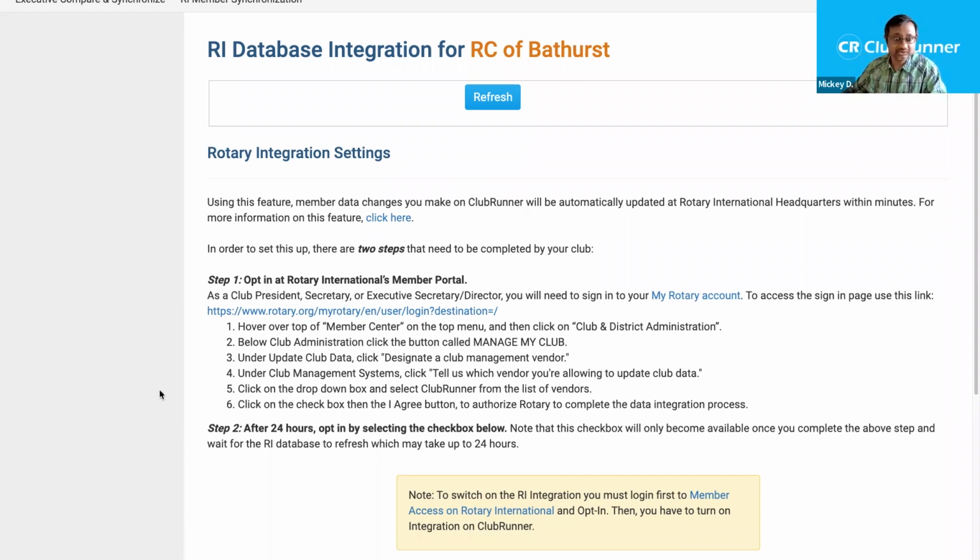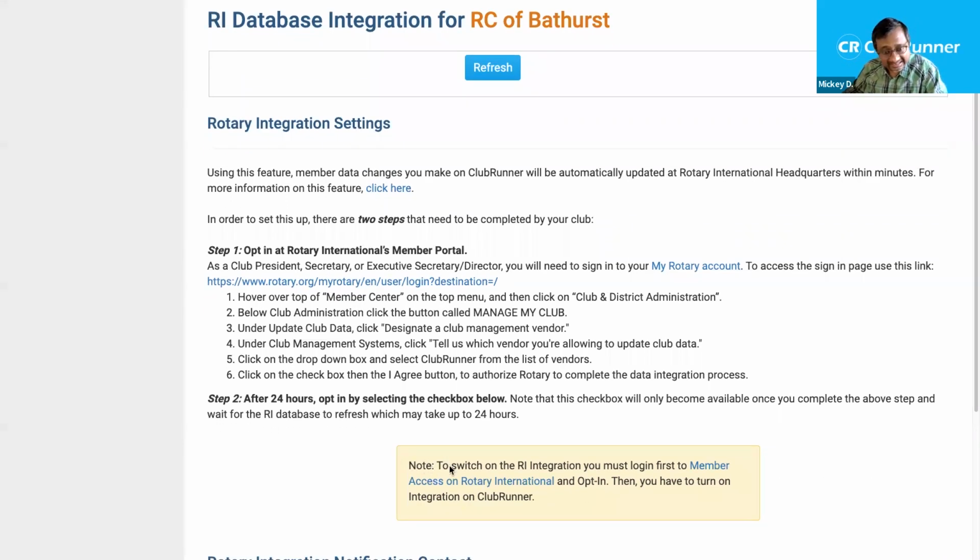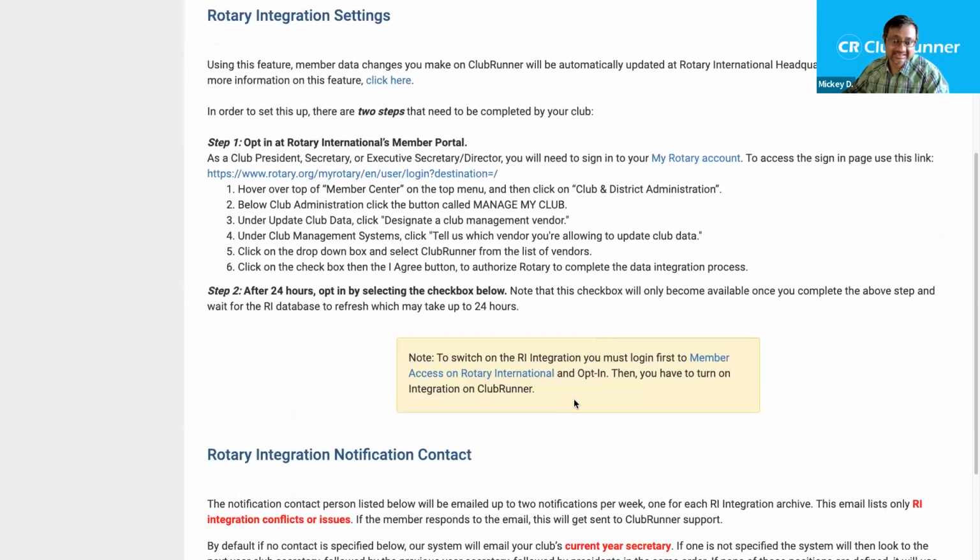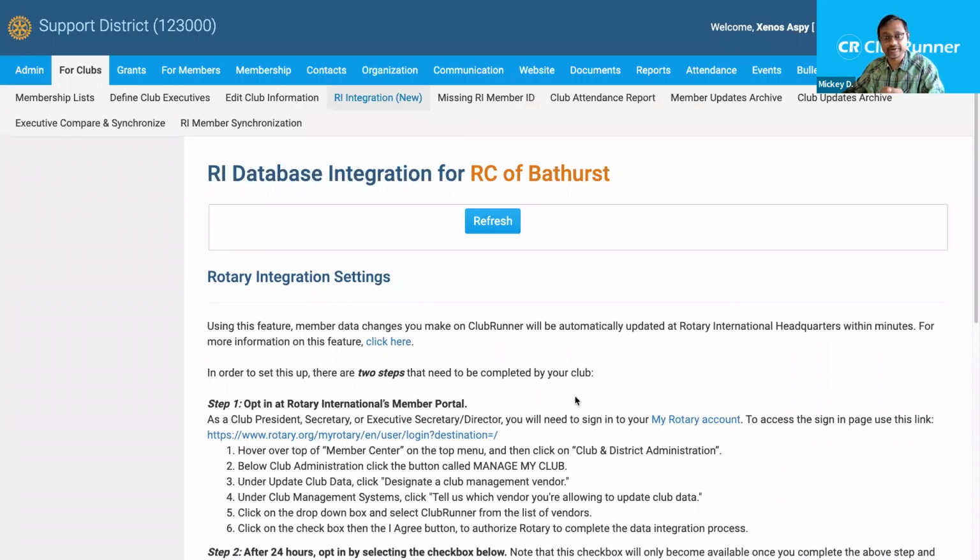Once it does, you'll come back here to this yellow box that says, hey, you need to turn on RI integration. Once the setup is done at myrotary.org, at the district website this yellow box will turn into a green box that says, hey, your integration is now turned on. So you can use RI integration at the district level, just as you can at the club level. So in that sense, your club doesn't need a ClubRunner club-level website. You can just use the district site to handle all your RI integration. I hope I answered that question.